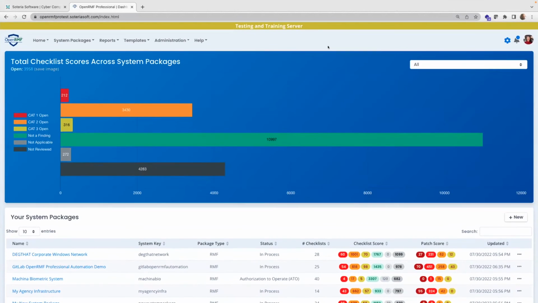All right, so this is OpenRMF Professional. OpenRMF Professional will let you come in, and it basically helps you manage your system packages, your ATO, like we talked about, type accreditation, things of that nature. If you've ever tried to manage 2, 3, 4 of these at a time, you know it's massively hectic, and it's a big pain in the tail.